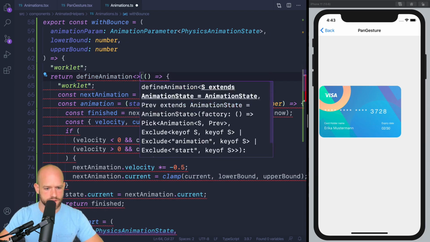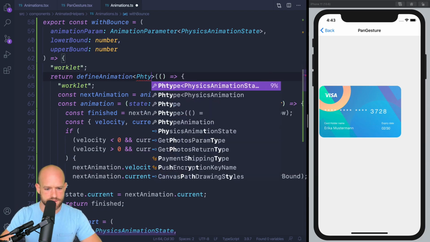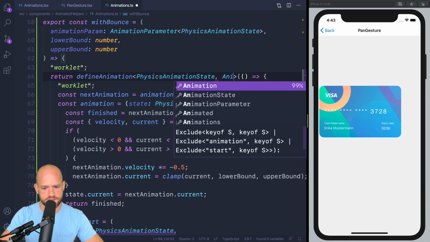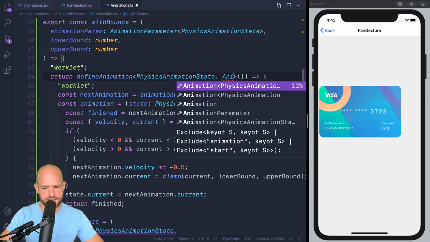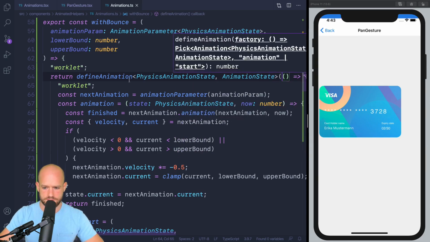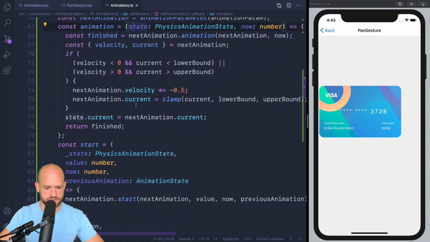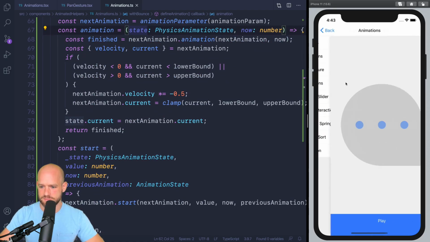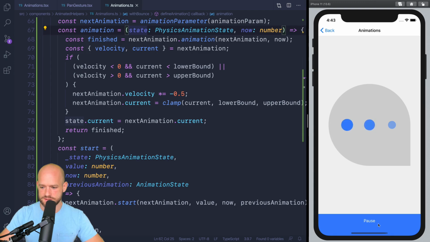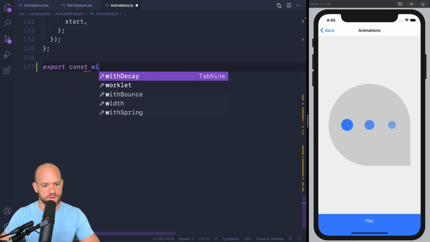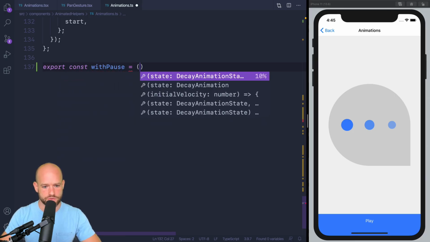So here I think I just need to define that it's physics animation state and an animation state. Yes, perfect. So now we can build our final custom animation, which is going to be this nice pausable and resumable animation. Now let's create our with pause higher order animation.